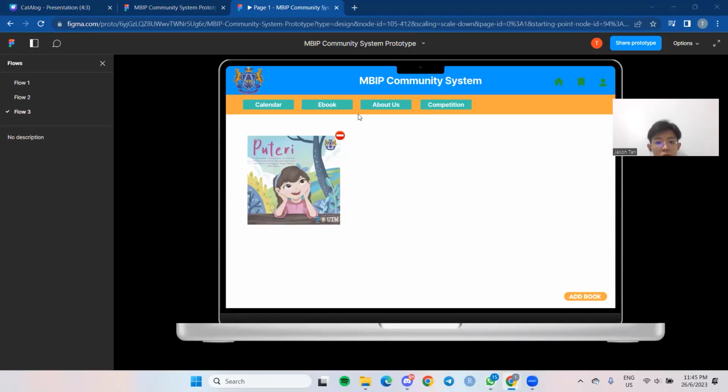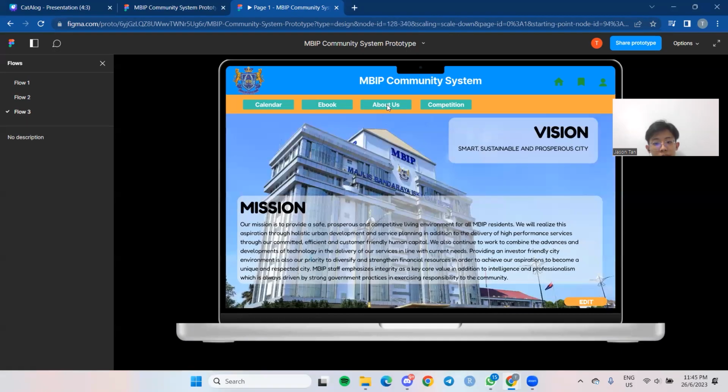So now I'll proceed to the demonstration of the manage About Us. Firstly, we'll click on the function About Us at the navigation bar. It will bring the interface to the About Us module. Inside here, we can see the edit button right here. So the MBIP staff can edit the content of the About Us module.